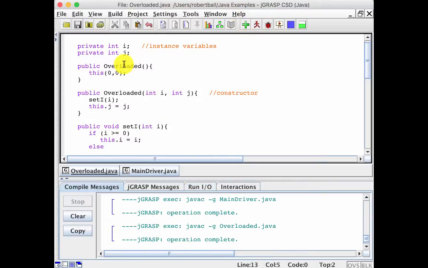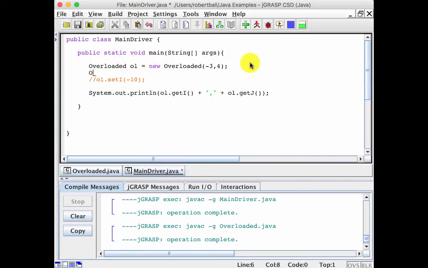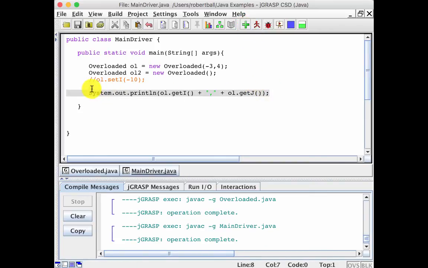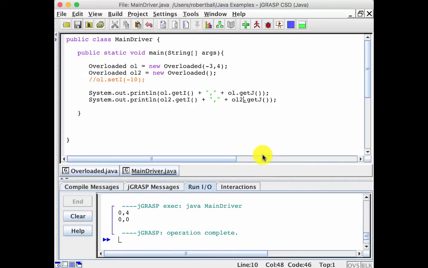And why would I have two constructors? It's to let the person, who happens to just be me right now, but if other people were to use this, it would let them use this and have more flexibility. There we go. I can do that. And if I print out OL2 right here, it should print out 0, 0. There we go.